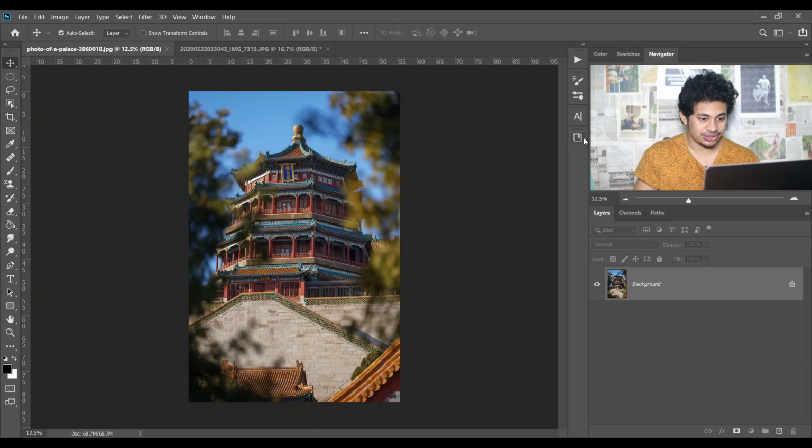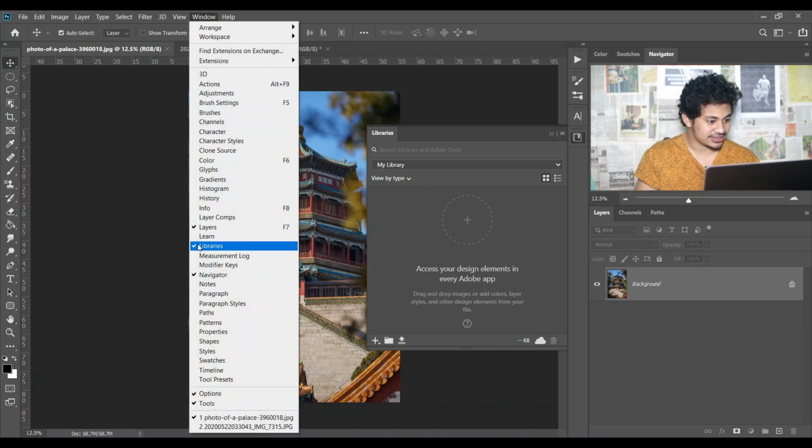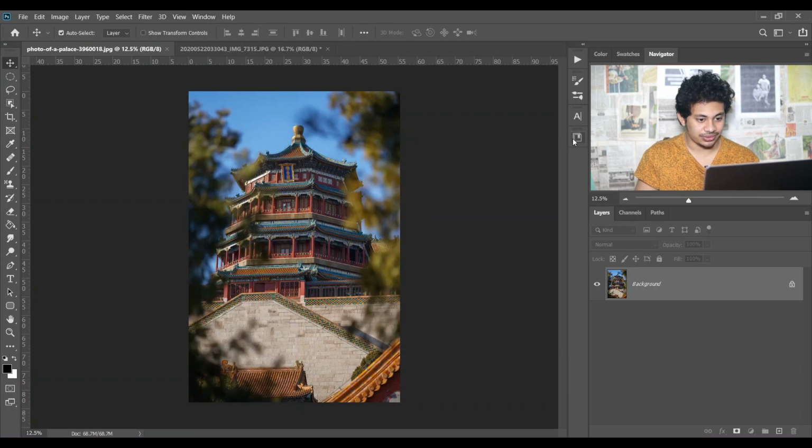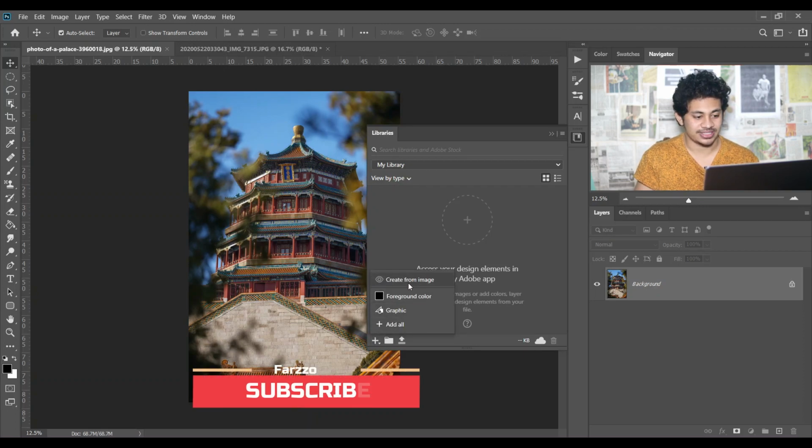So let's see. At first, you need to open the Libraries panel, and where you can find it, go to the Window menu and select Libraries here. Then you will find this here, and I'm using this image. You can use any sample image. Then click on this little plus icon and select Create from Image, and let's see the magic.